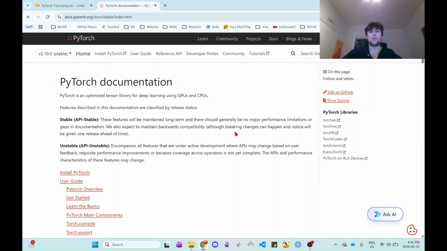PyTorch is a really important library to understand, or at least something similar to it. There are other things like TensorFlow and JAX that do similar things, but PyTorch is the one that's used the most in research as far as I'm concerned. So it's really useful to understand.